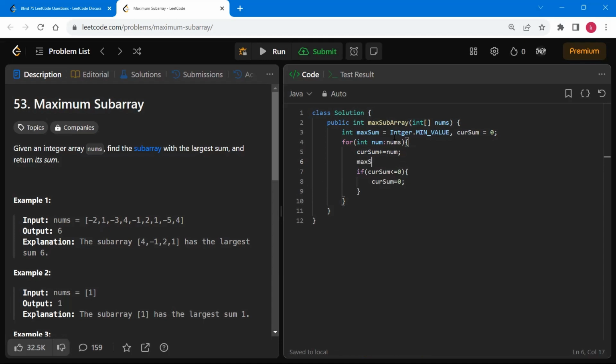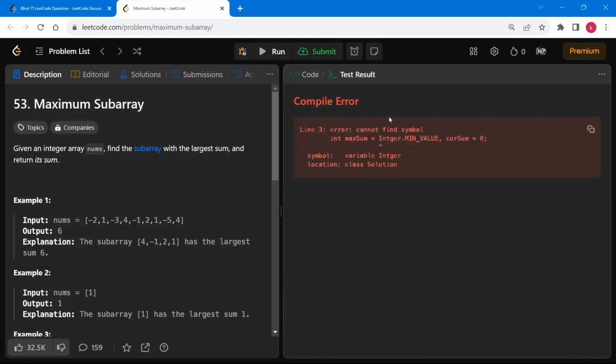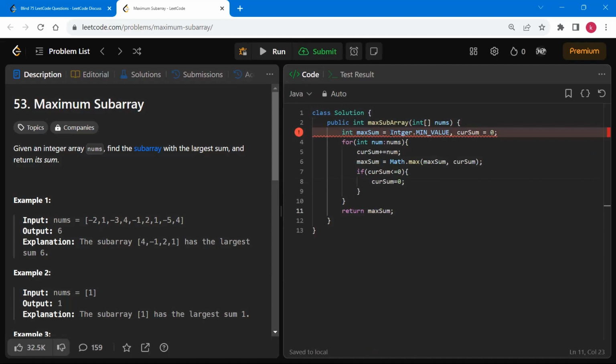We need to see if the current sum is the maximum sum, and then we return the maximum sum. Okay, I think it's a typo. Yeah, let's run it.